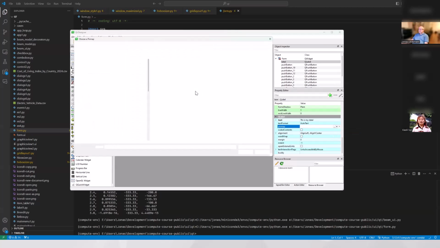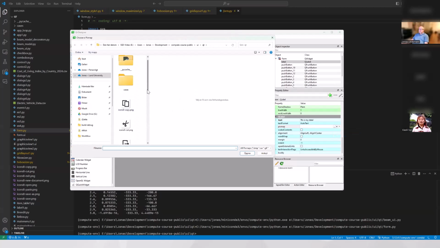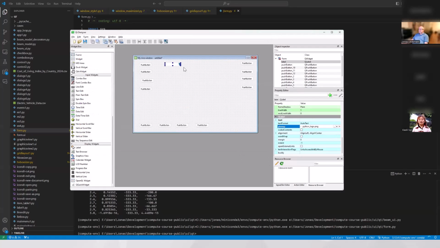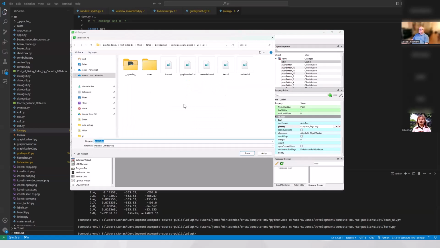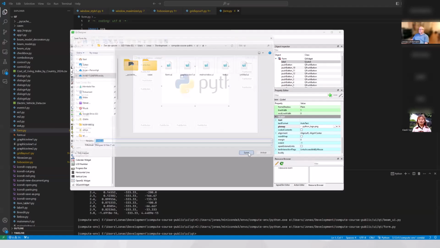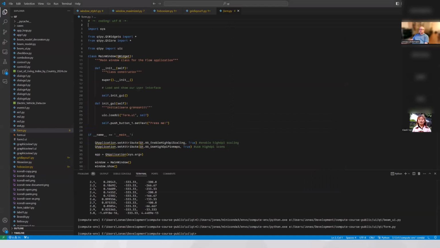So if we select here, choose file. I think I had a Python image there. This one. Open. I loaded the image here. So now I can save this one as form2.ui. And then I can go in my code here and change it to form2. And let's see what happens.